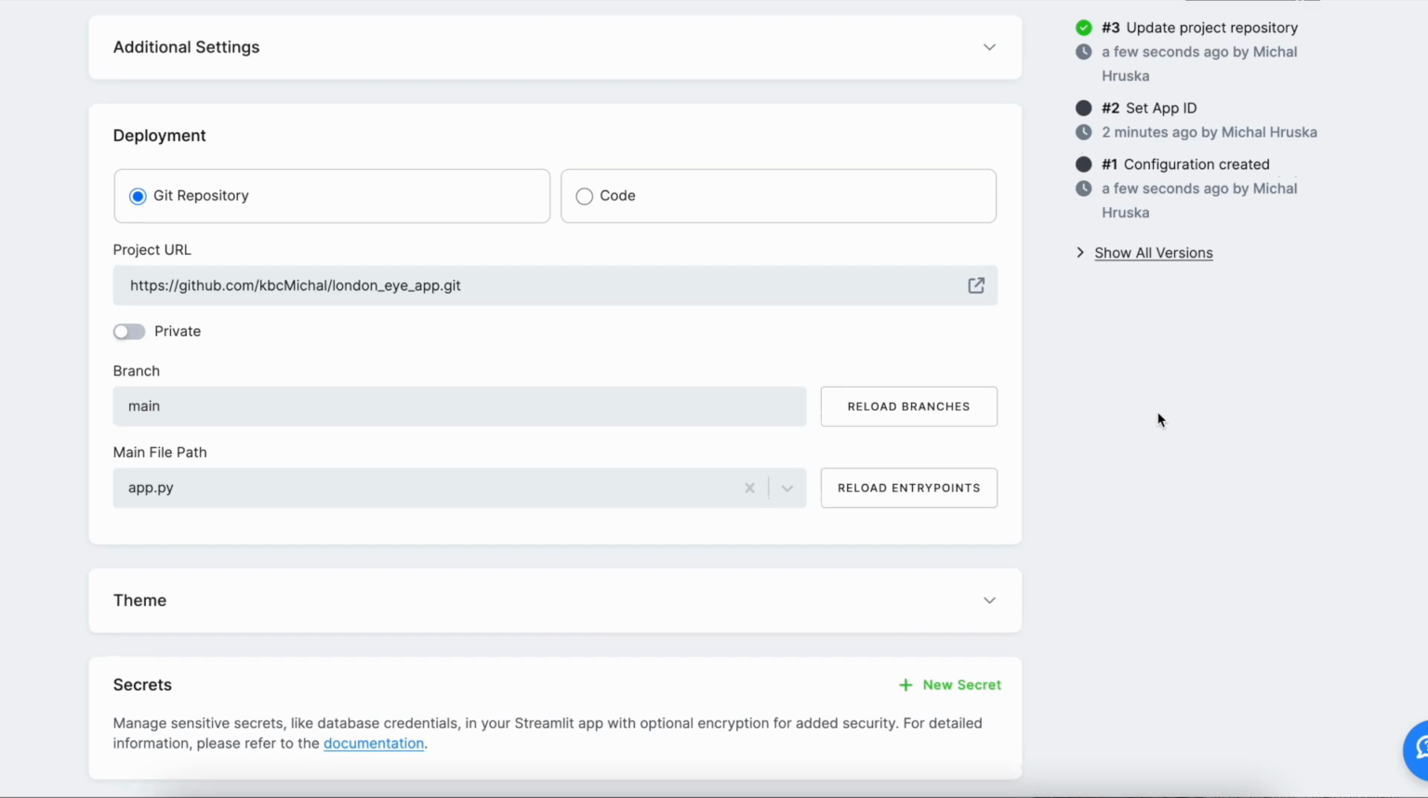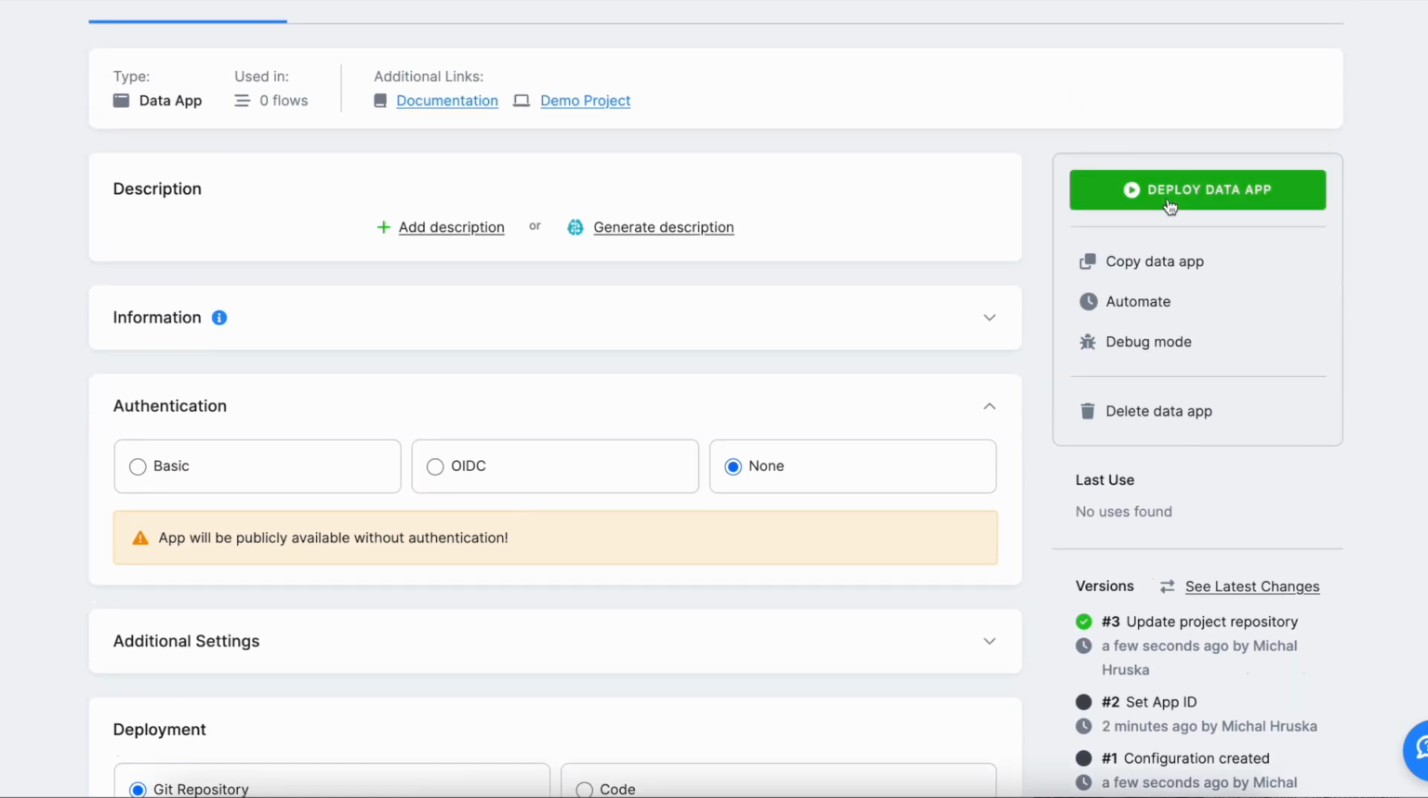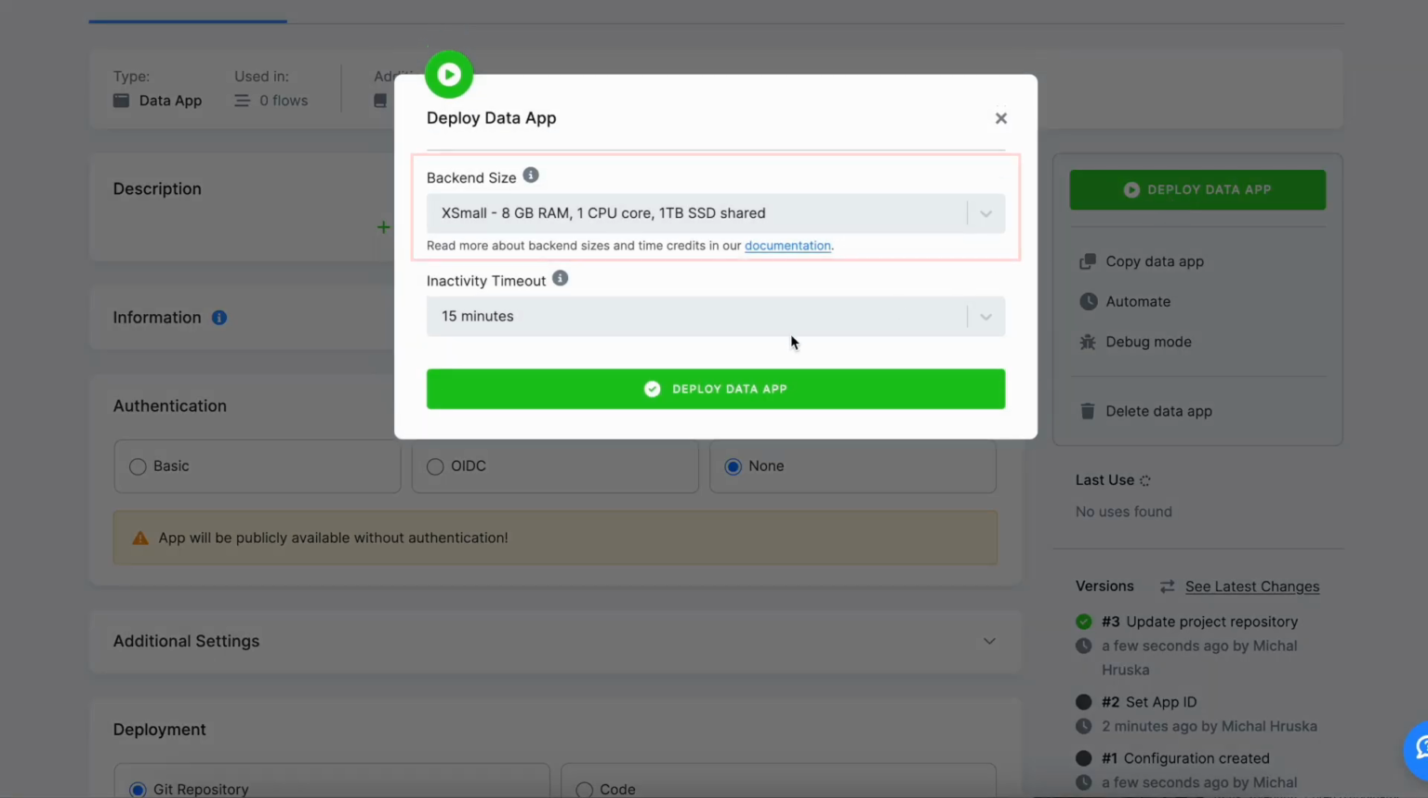At this point, we have specified where to retrieve the script and how to configure the application. That covers everything we need to do for now. Therefore, we will proceed by clicking Deploy Data App. There is an option to select the backend size for running the app. In this case, an extra small backend is sufficient, as we are only visualizing a few records of data.